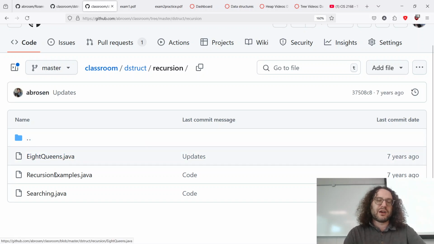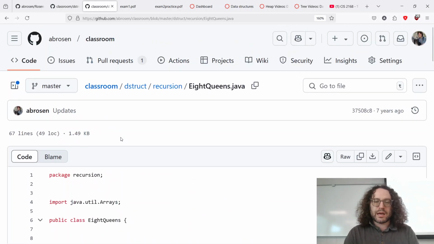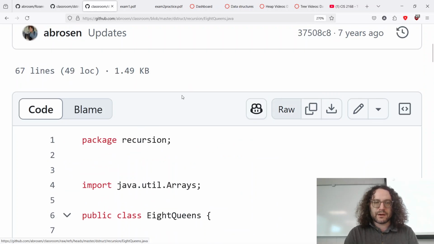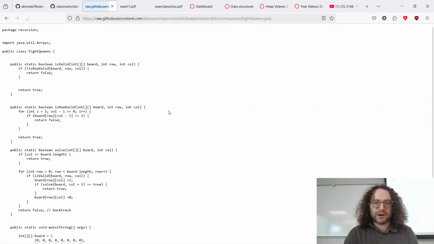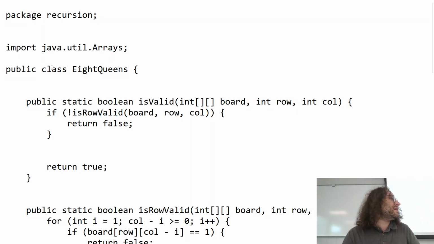In part of the lectures. But if you notice over here, I have my 8 queens code, which I did a number of years ago. And what we've got over here, let's go ahead and look at it raw. We've got a bunch of different pieces of it.